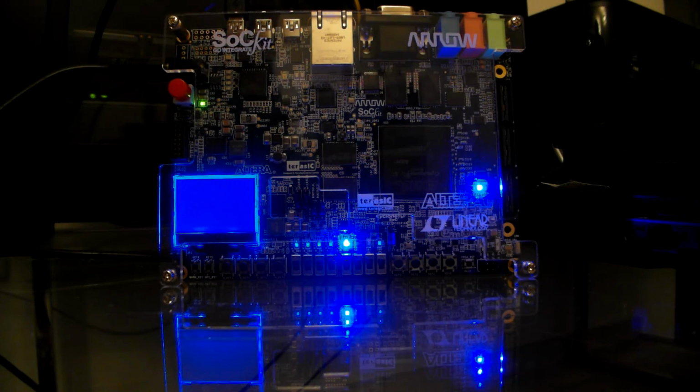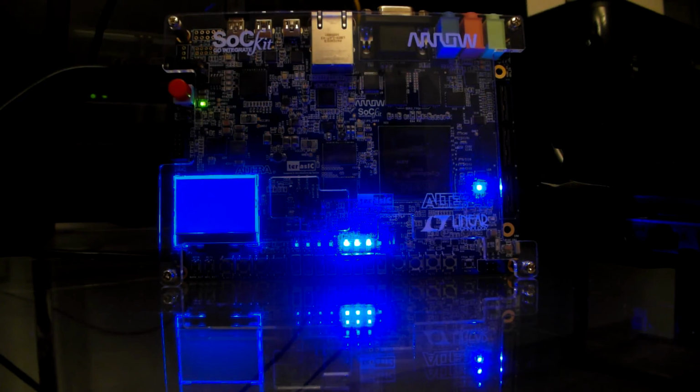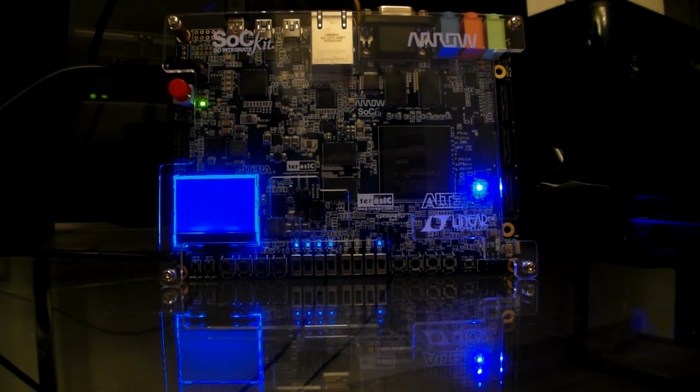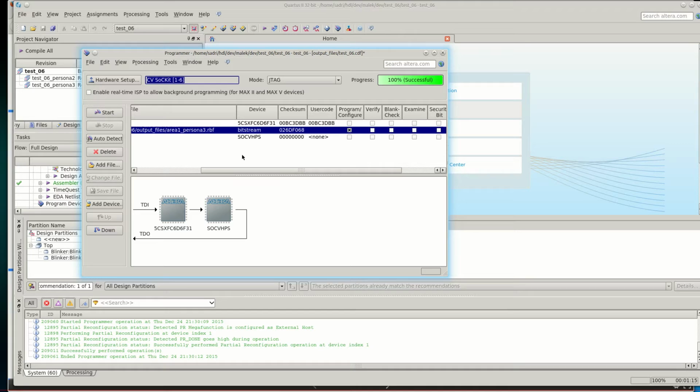So the first LED is always blinking at the same clock frequency as before. It's our static logic, and as you see, with partial reconfiguration, I'm able to partially program each of my blinker units. Okay, that's the end of this lesson.